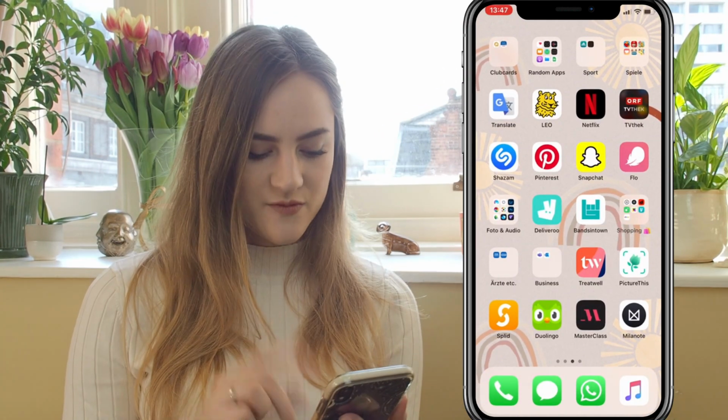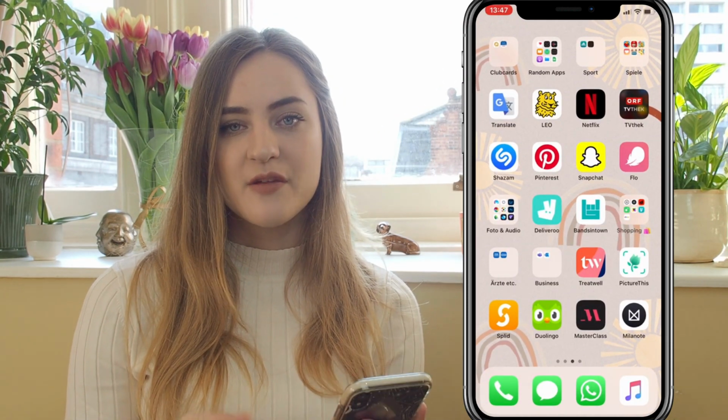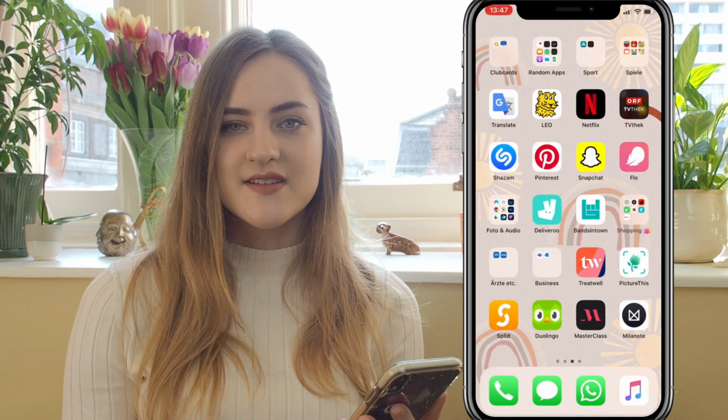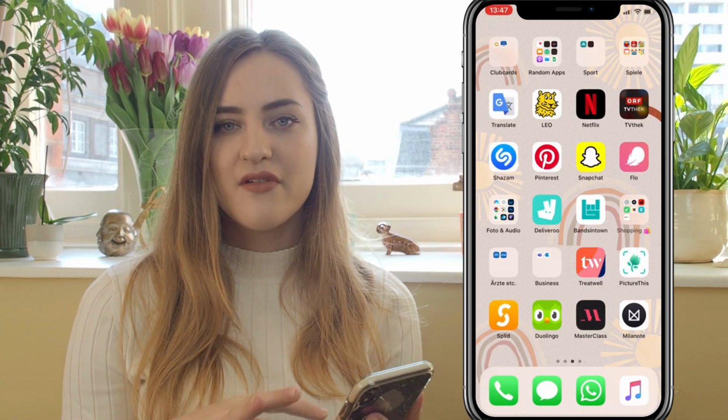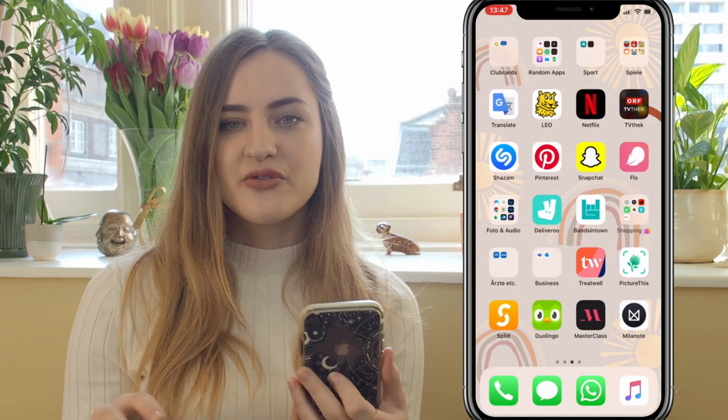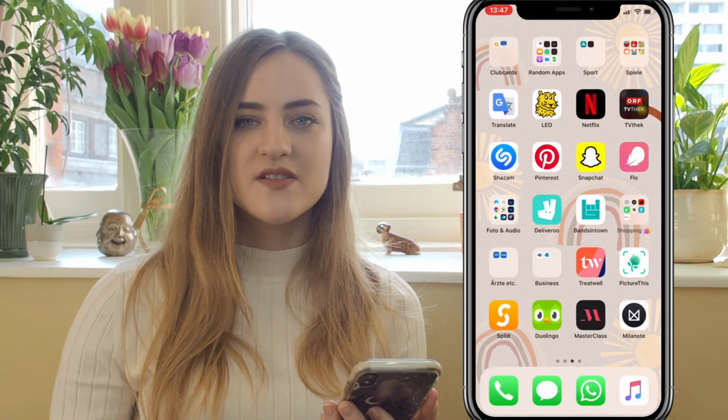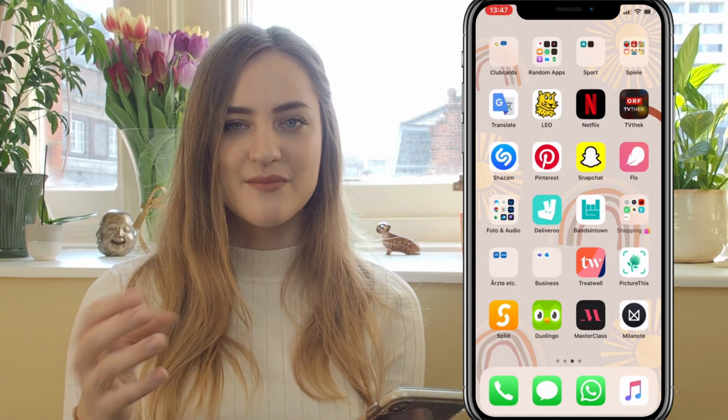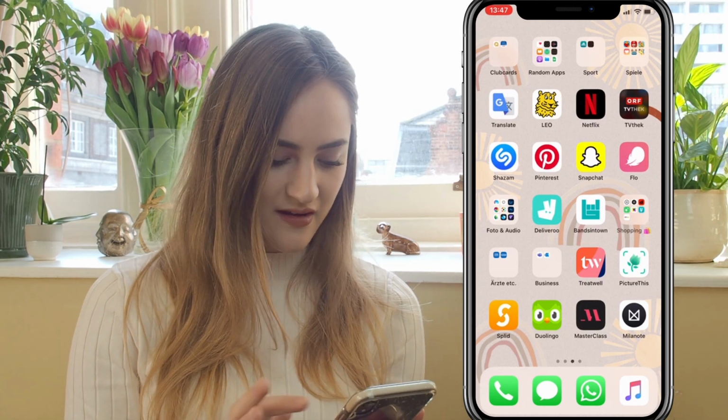Really like it. Split is really handy if you're living together with other people and you want to organize your finances, so you can basically put everything on there that you've paid, even with multiple people, and it calculates for you who has to pay what amount to which person. Super simple but super handy.